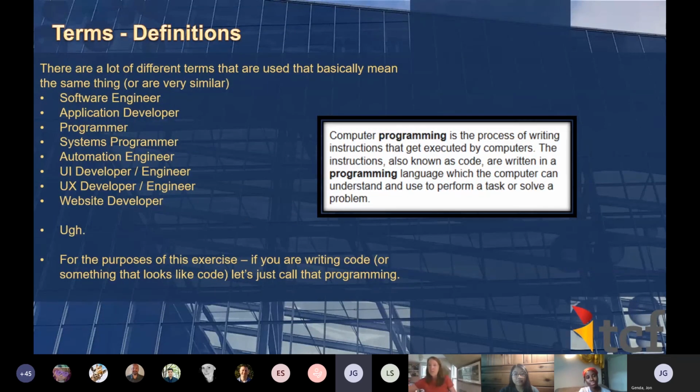Another thing we talk about with software engineering is that it doesn't help that everybody talks about it with a bunch of different terms. Sometimes we refer to these people as software engineers, application developers, programmers, systems programmers, automation engineers, UI developers, or UX developers, which is a special kind of UI developer, or website developers. Anyway, for the purposes of our discussion, if you're writing code or something that looks like code, let's just call that programming. We can define programming as the process of writing instructions that get executed by computers. The instructions, also known as code, are written in a programming language which the computer can understand and is used to perform a task or solve a problem.